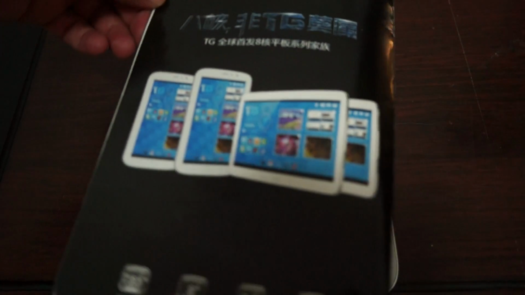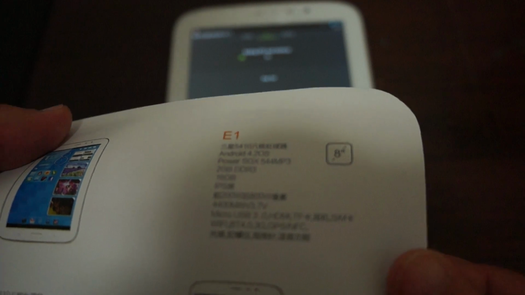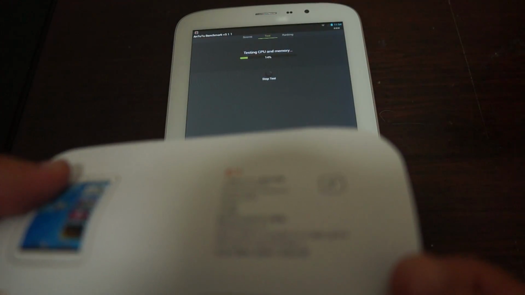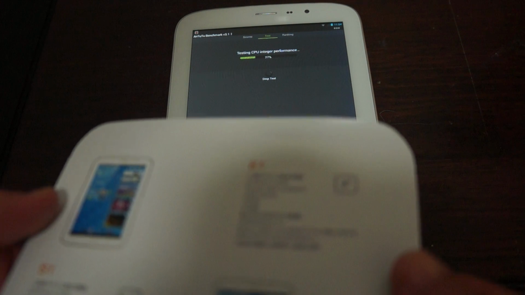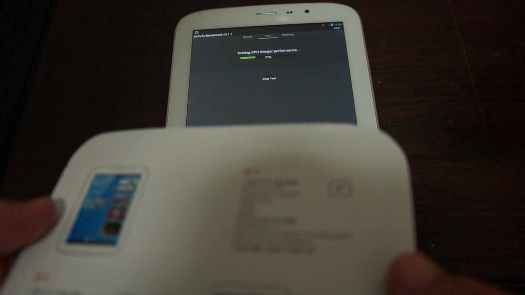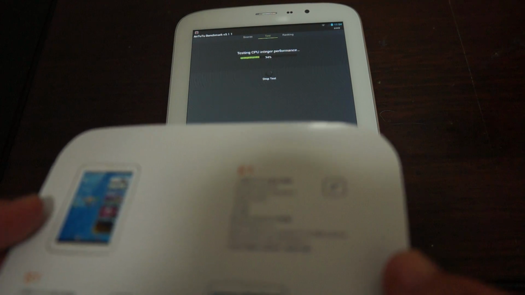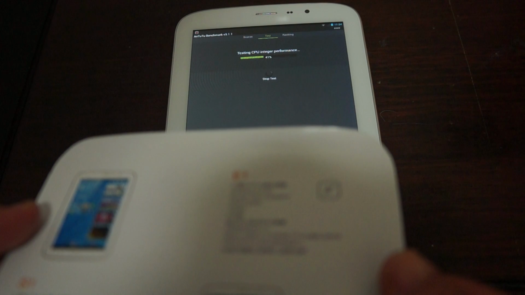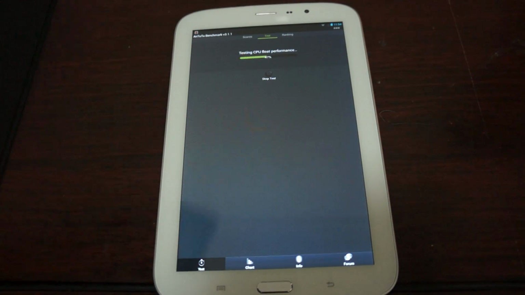This is actually a pamphlet of the Super 8. The E1 is the code name. And real quick, it's running on a Samsung Exynos 5410 octa-core CPU, running Android 4.2.2, 2GB DDR3, 16GB ROM, 1280 by 800 pixel resolution IPS screen, 2 megapixel camera on the front, 8 megapixels on the back, 4,400 milliamp battery, rated at 3.7 volts, and it has Bluetooth 4.0, Wi-Fi, 3G, GPS / NFC, HDMI port, USB 3.0, micro USB 3.0 port, TF card slot, and a SIM card slot.